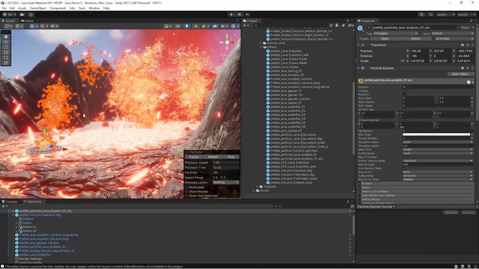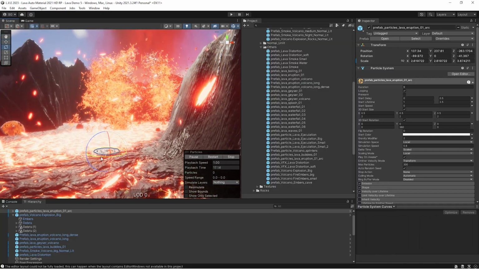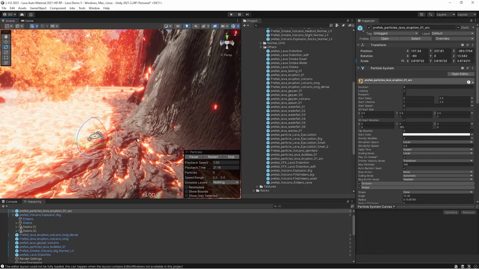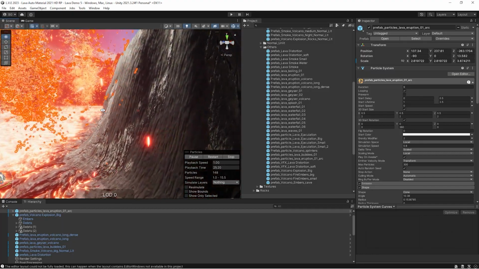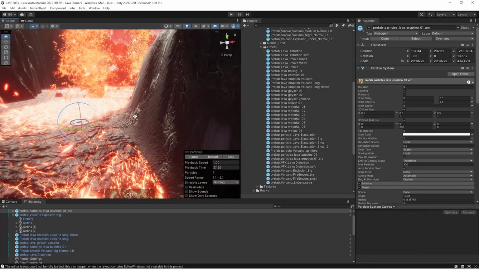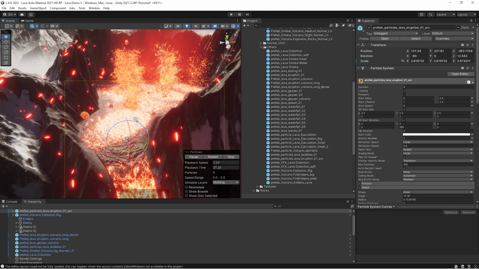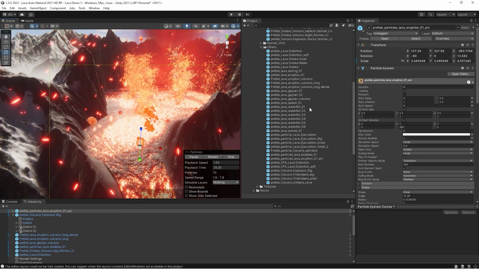The cool thing about all these geysers is that they use collision as well. So if these particles, for example, meet terrain or rock or another object, they will, for example, be killed or move down or in any direction that the collision will choose. So yeah, these particles are very cool.